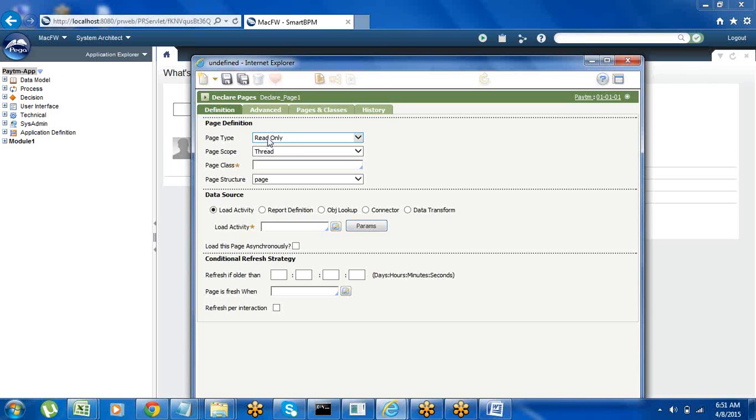Page type read only. First of all, I will show the thread level. Thread level means whoever created this declare page, only he can access the thread level pages. Others in the application cannot access the thread level pages. Page class means enter your class structure name.